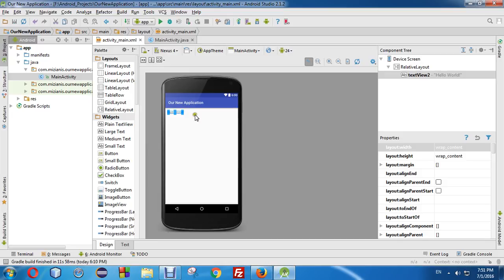Now we need to test this simple app on Android Virtual Manager.